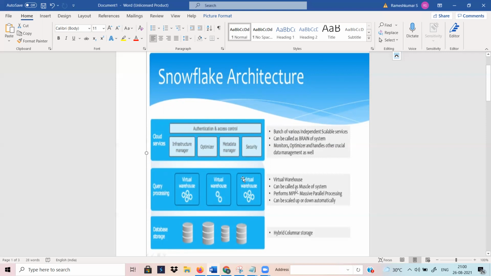Also, the query processing can scale up or down automatically. If we want to attach one more data warehouse, suppose your number of queries is high and you are submitting queries day by day, increasing, you can increase the virtual warehouse and your computing services will perform well. Your computing services will give good performance to the Snowflake architecture.